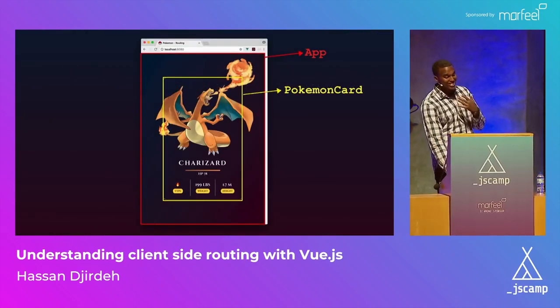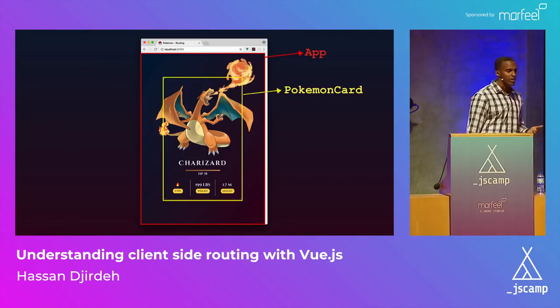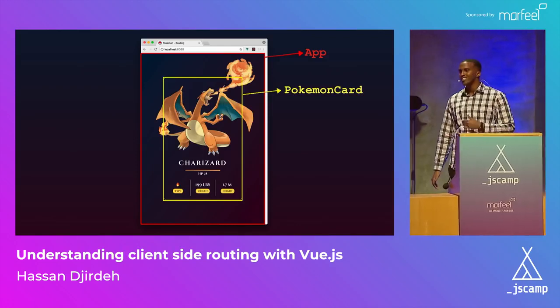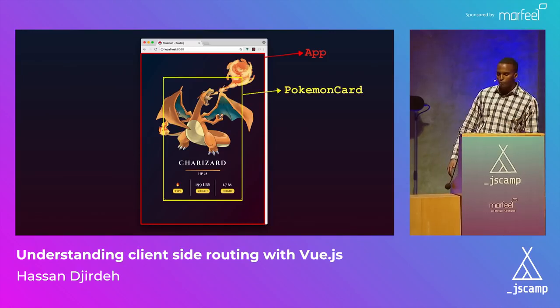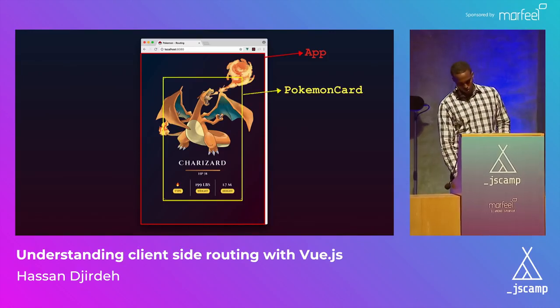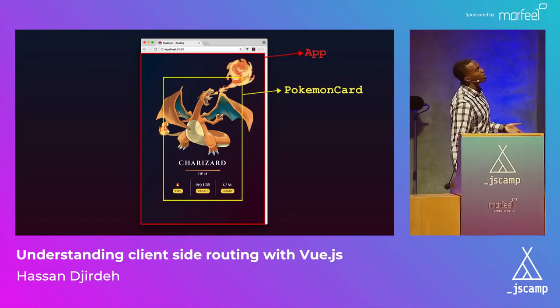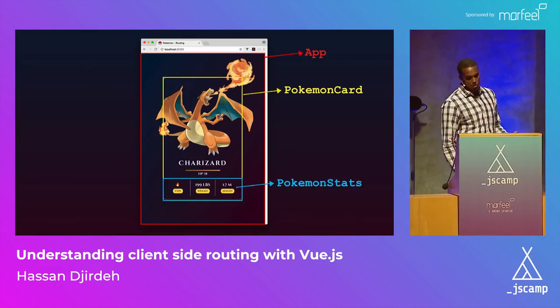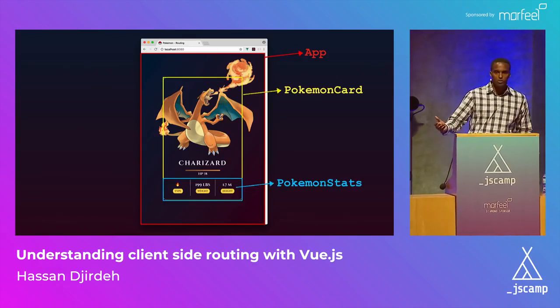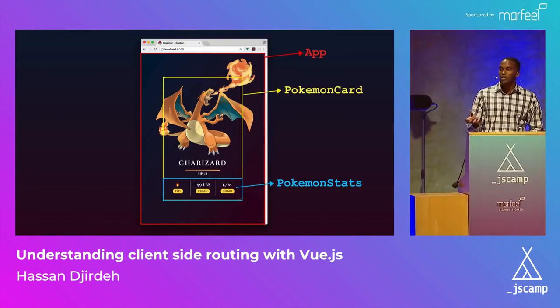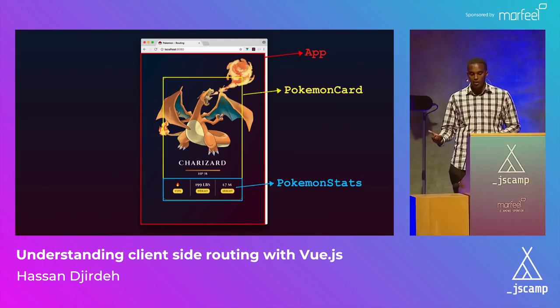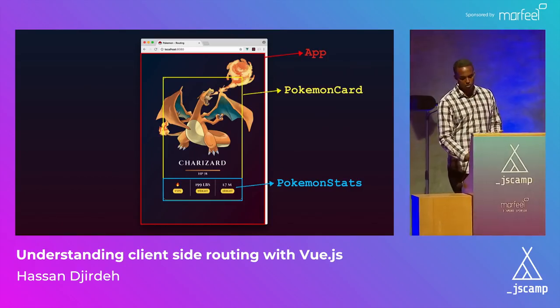The second thing we'll talk about is nested routes. So most web applications we use usually have components nested multiple levels deep. In our application, we only had a parent app component and a Pokemon card component. So now what if our Pokemon card component was going to be a parent of its own and it was going to render a Pokemon stats component? There's nothing wrong with this, but if we wanted Pokemon stats to actually dynamically render based on the route that the user is in, we'll need to use nested routes.